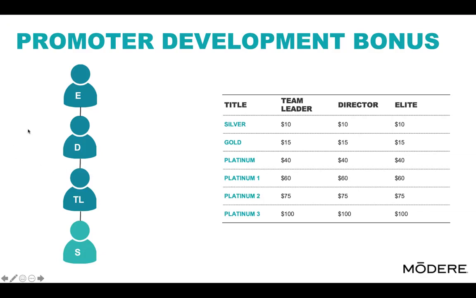All right, let's say in this example, there's an elite, a director rank, and a team leader. For the sake of this example, let's say that you're the team leader, okay? So you're a team leader and you have someone on your team that's down an enrollment line that becomes a silver. So these are builder titles. This is a silver. This is a promoter title. At silver, there's a $10 cash bonus paid out.